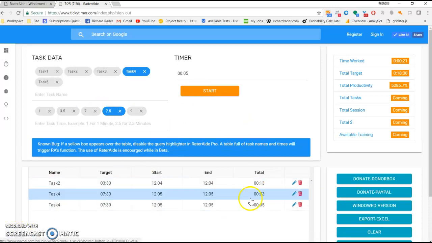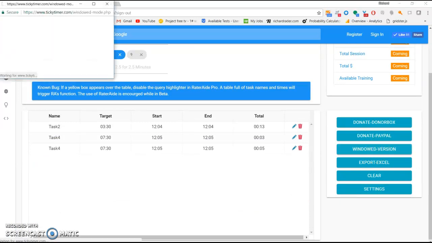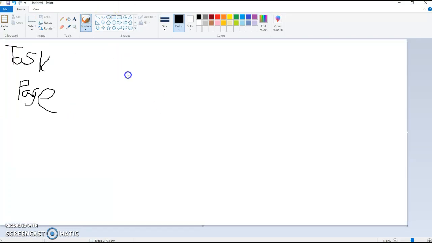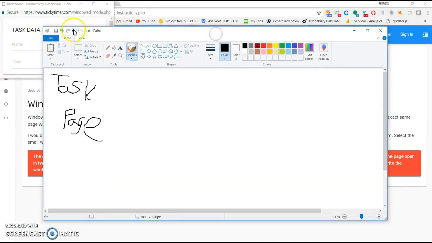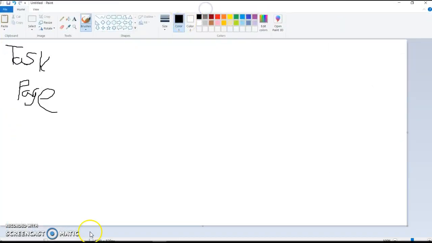Alright, now we're going to do the windowed version. So windowed version is right here. So let's say I have a task page open. This is going to be our task page. And let's say I want to keep the timer on the page. I would go ahead and put this here. Now notice if I click, it goes away.